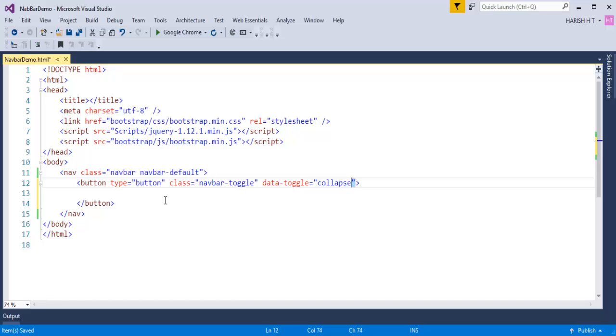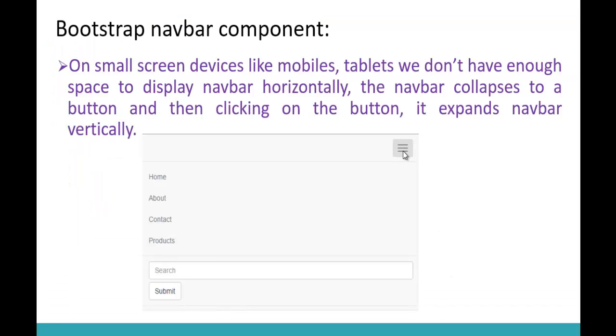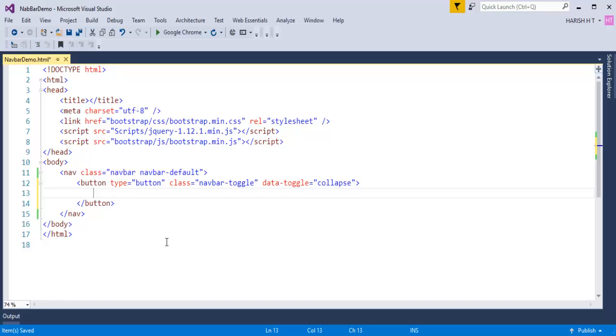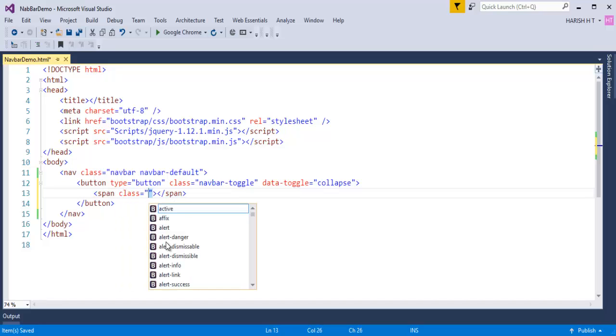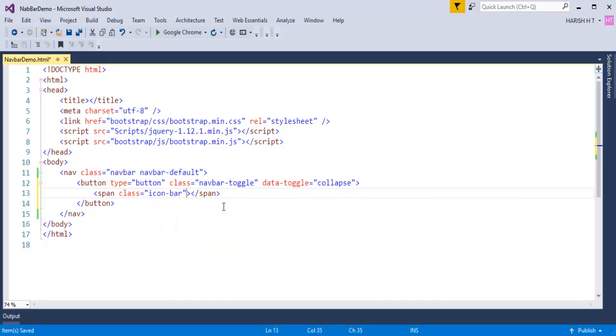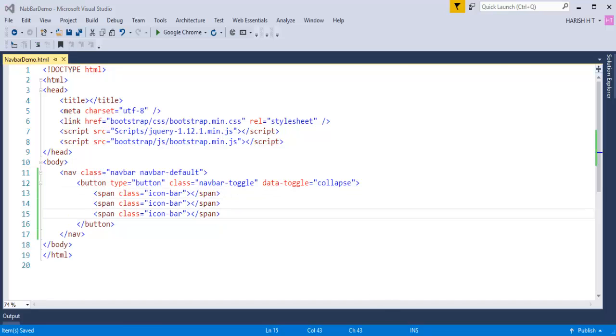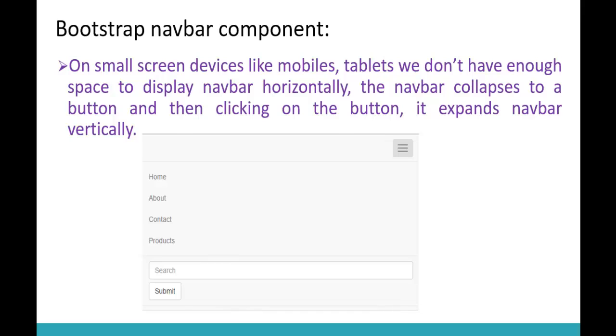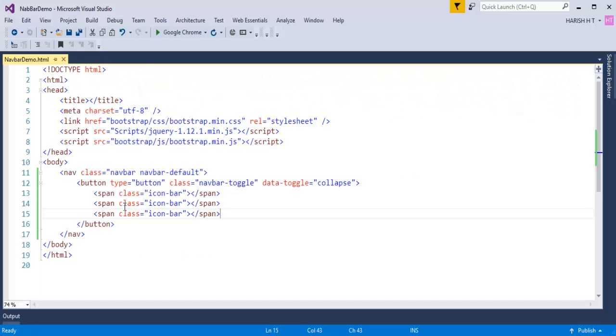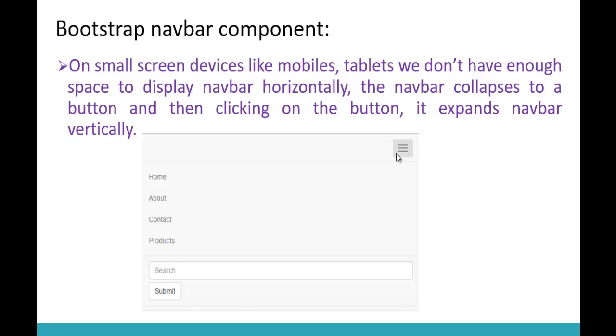Now you can observe in the presentation this button has 3 lines in it. How do we get that? It's very simple. We need to take a span element and add a class called icon-bar to it. This icon-bar gives me a line within the button. Let me copy and paste it thrice, because I want 3 lines in this button. If you need 4, you copy it once more. That's it. Now we have this button.